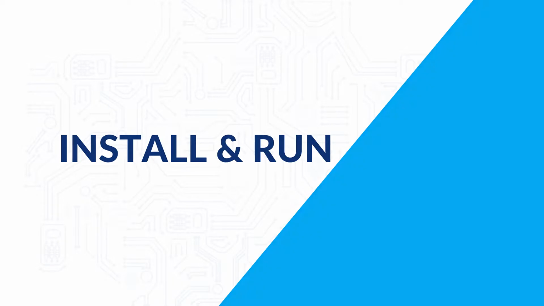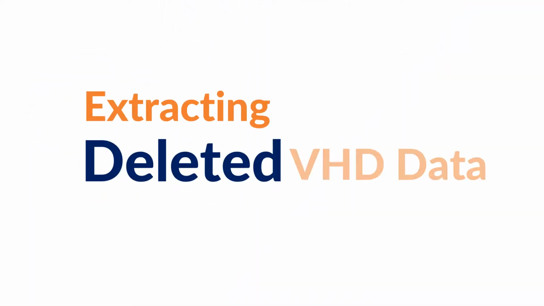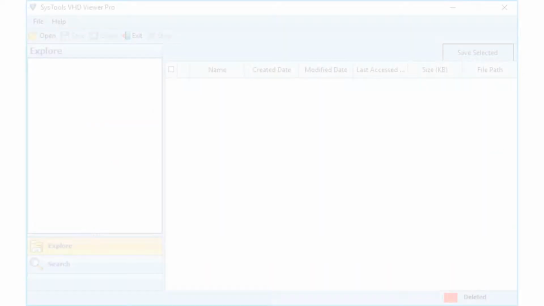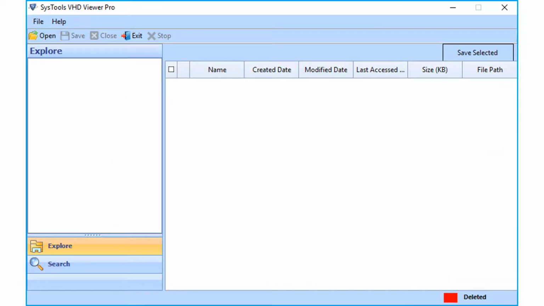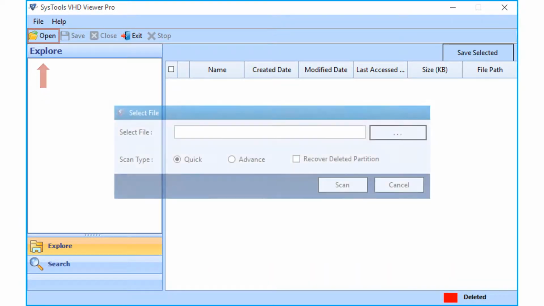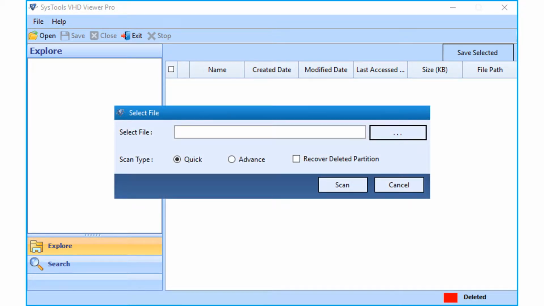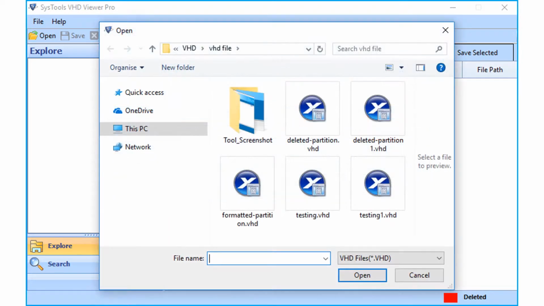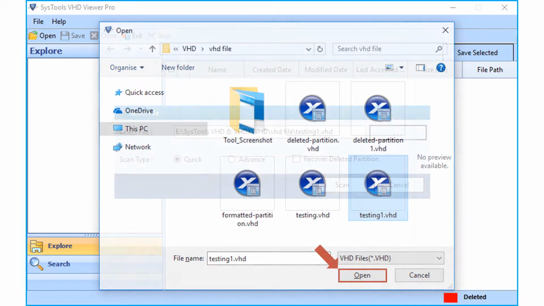Now let's install and run the software. Let's check out the method of extracting deleted VHD data first. The software comes with a user-friendly interface. Now click the Open button from the top menu to add the desired VHD file. Click the Browse button to choose the desired file, and after choosing the file, click Open.